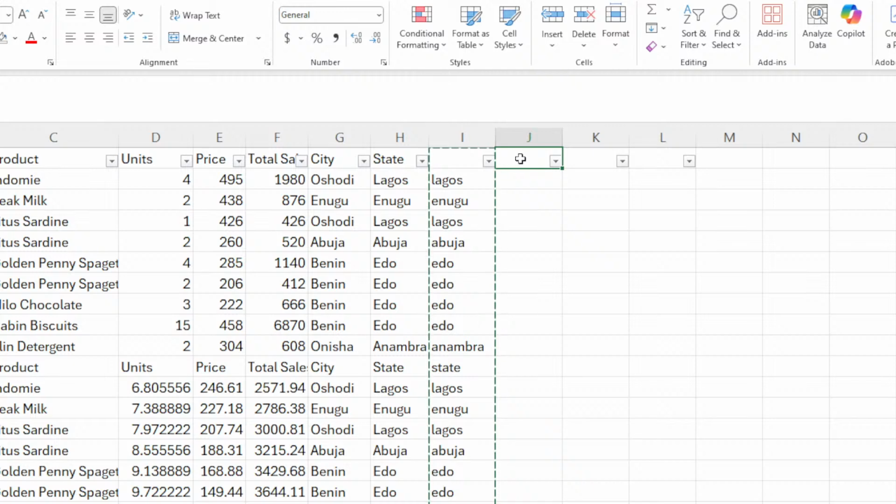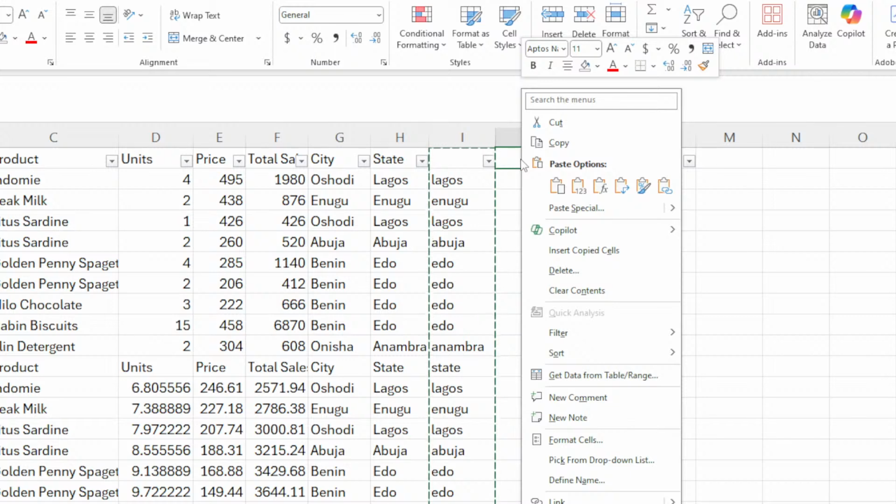Once I go to the next column's first cell, I click once, and then once I right click, I will see paste as picture, paste 1 2 3, paste fx, then transpose, format, paste only format, paste link. The one I will go is paste 1 2 3.